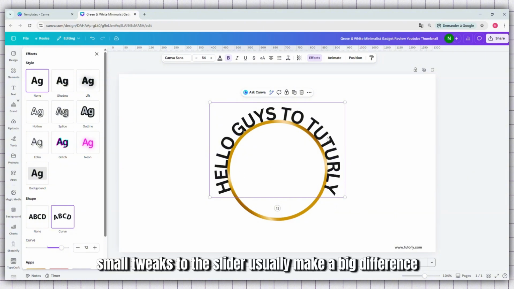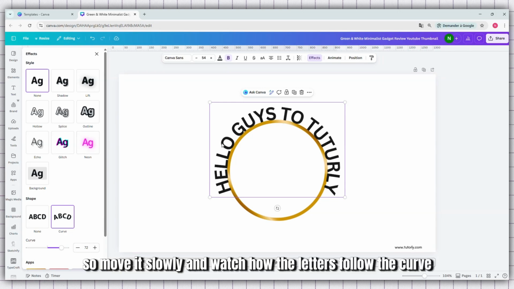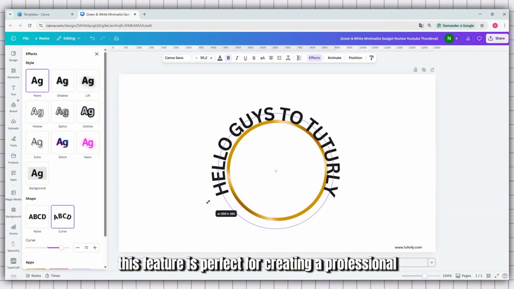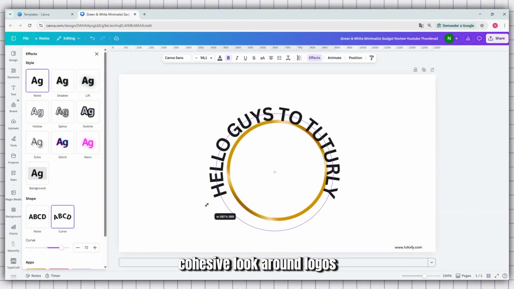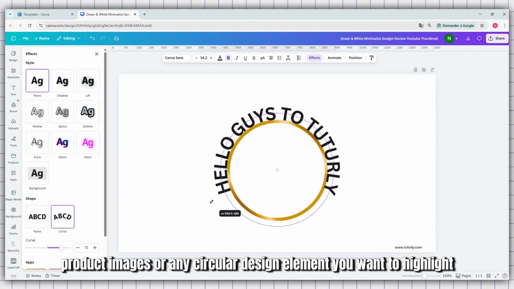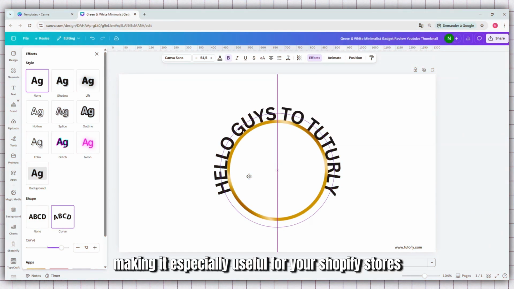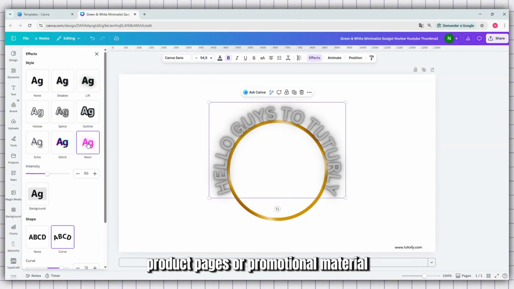Small tweaks to the slider usually make a big difference, so move it slowly and watch how the letters follow the curve. This feature is perfect for creating a professional, cohesive look around logos, product images, or any circular design element you want to highlight, making it especially useful for your Shopify store's product pages or promotional material.